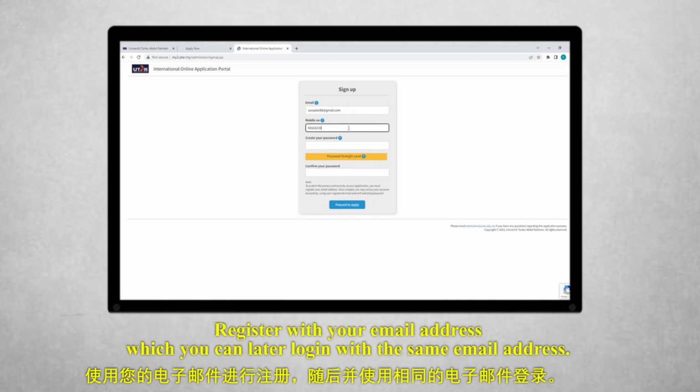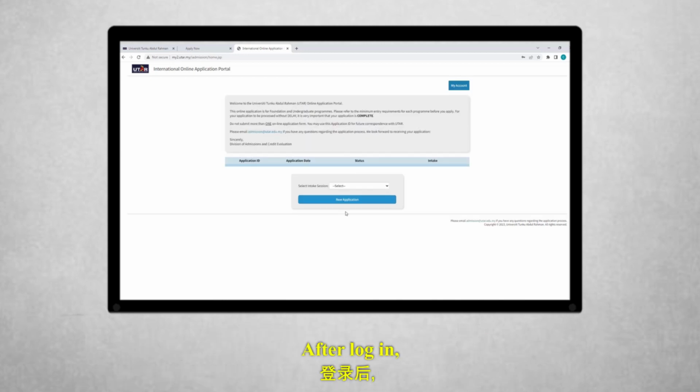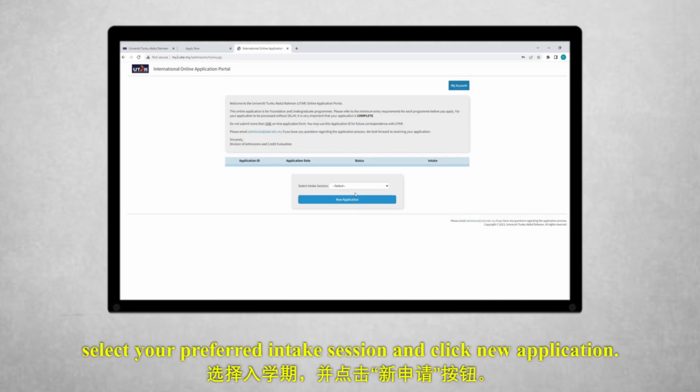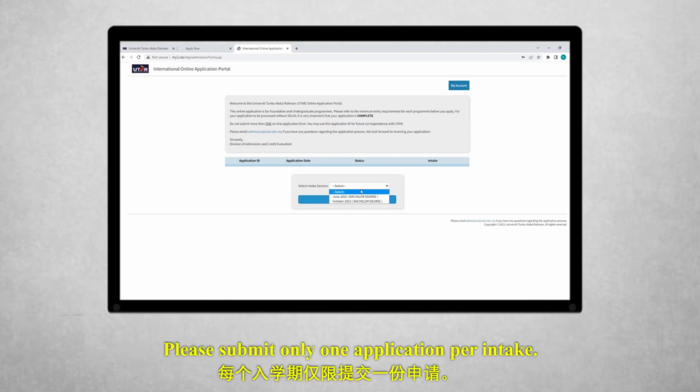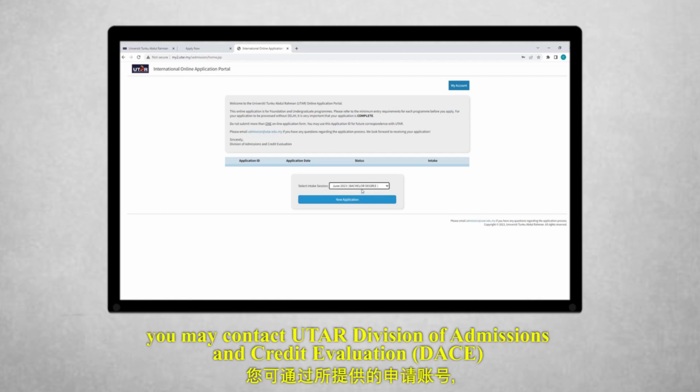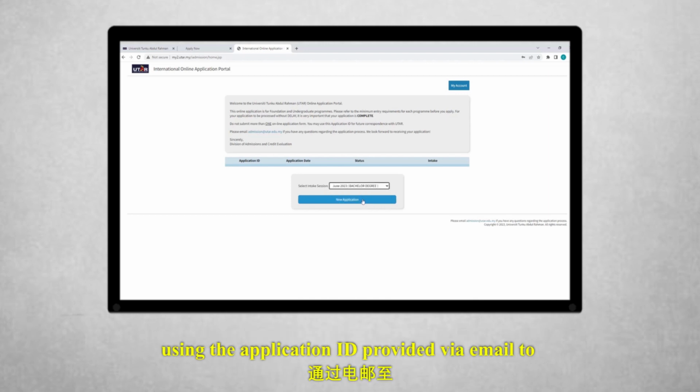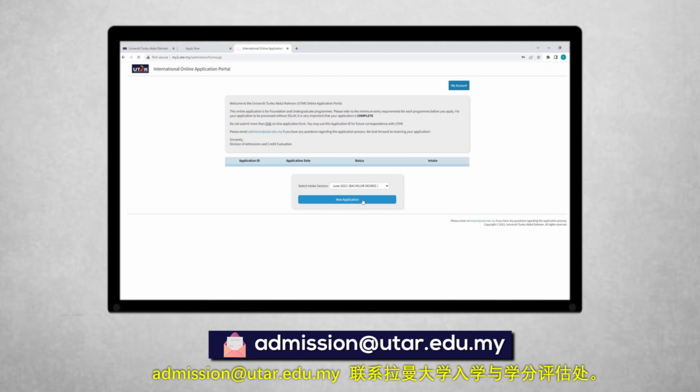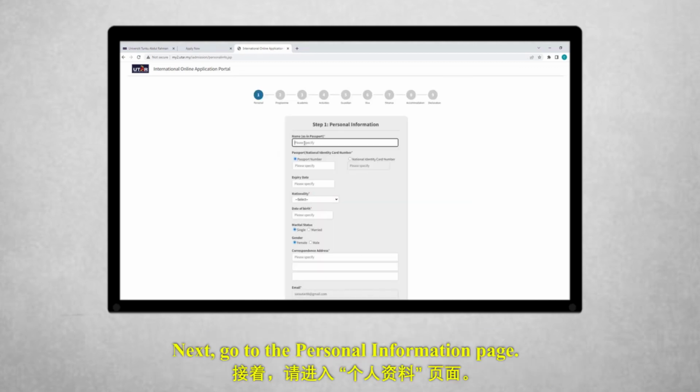Register with your email address, which you can later log in with using the same email address. After login, select your preferred intake session and click New Application. Please submit only one application per intake. In the future, you may contact UTAR Division of Admission and Credit Evaluation, in short DACE, using the application ID provided via email to admission@utar.edu.my. Next, go to the personal information page.